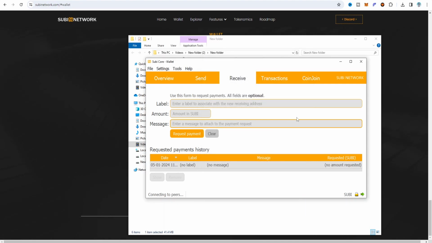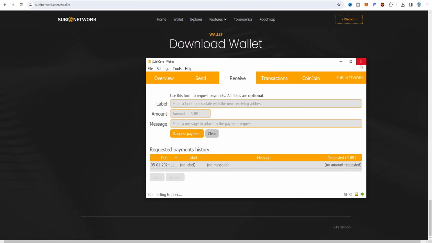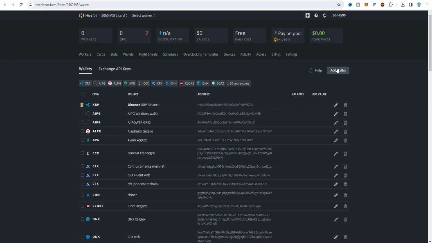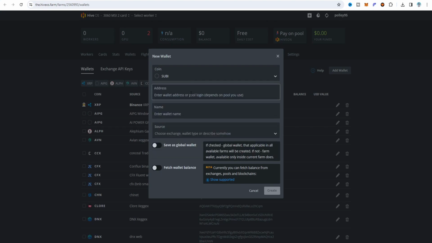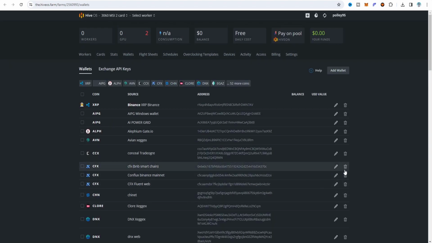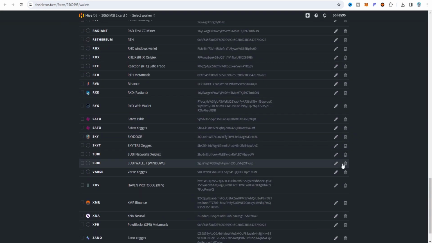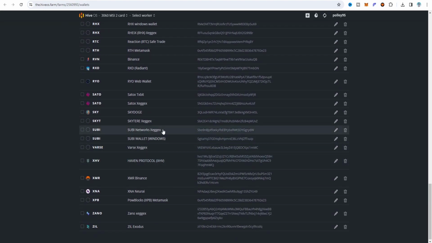So this is done, and right now I am going to the Hiveos. On the wallet section, it's just loading up. On add wallet, create SUBI. If you don't get SUBI there, create a new coin SUBI, and paste your Windows wallet address, the SUBI wallet address. I just set it as Windows and it's done. So I just refresh, and here we can see the SUBI: this one is for my ZX Exchange wallet and this one is for the Windows wallet.